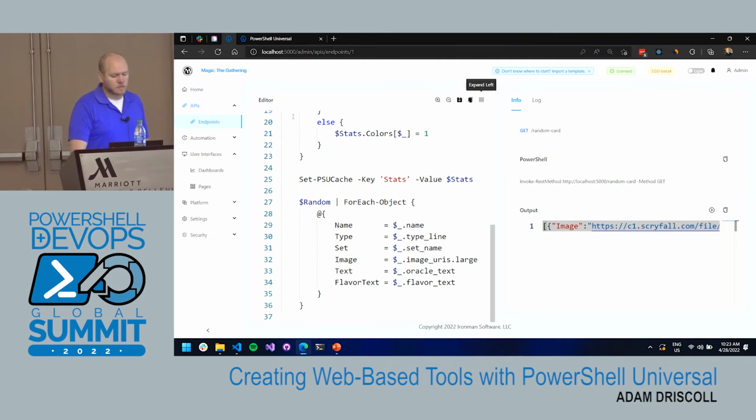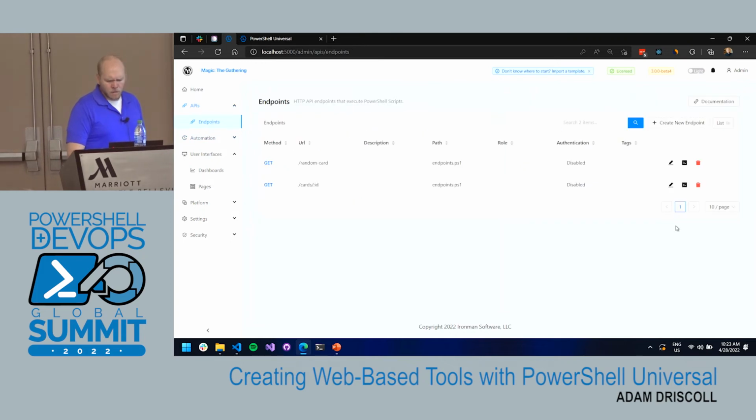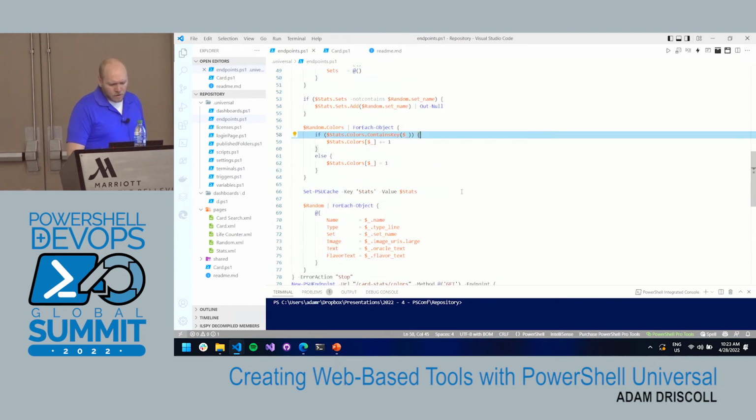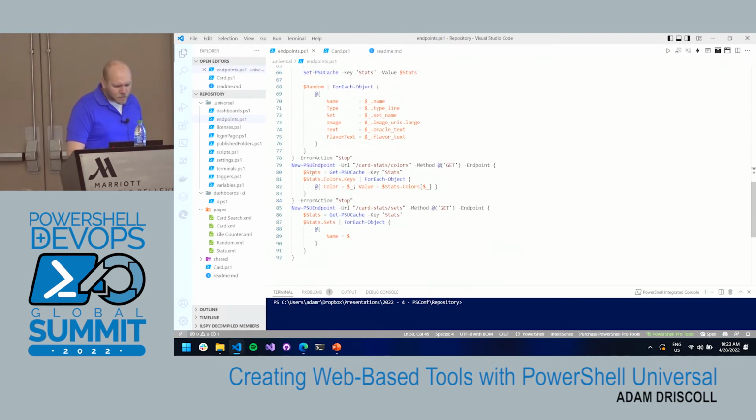But what that allows us to do is consume those stats and display them on a page. So I'm actually going to create two new endpoints in here. One thing I might want to try, I didn't try this before, but I'm going to see if this works.